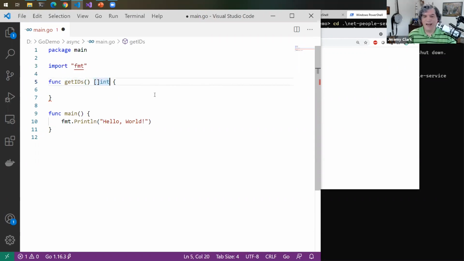And in this case, I'm using what's known as a slice of int. Now, a slice in the Go world is sort of a dynamic array. It's technically a window into a real array, but I'm so not going to go into those details today. So we can think of it as a dynamic array of integer values that are coming back. Okay, let's see if we can get these.